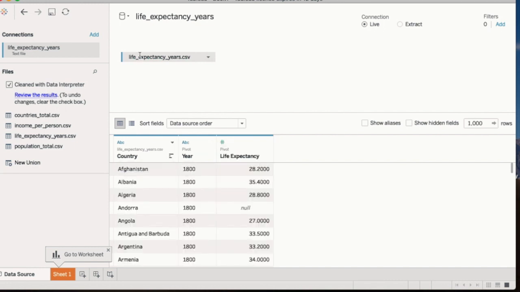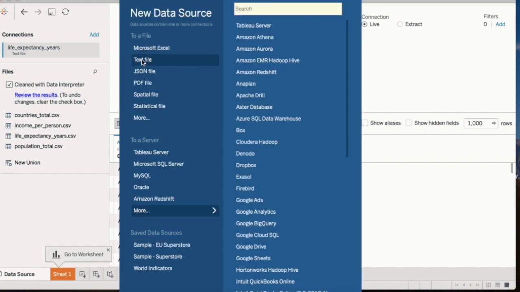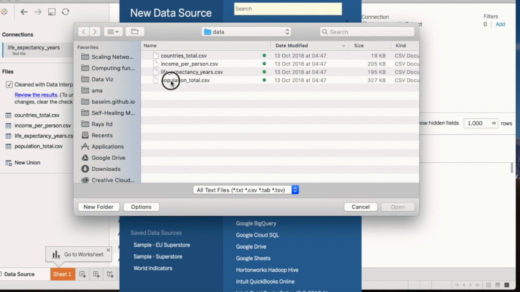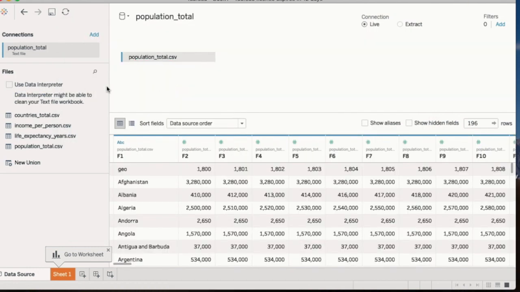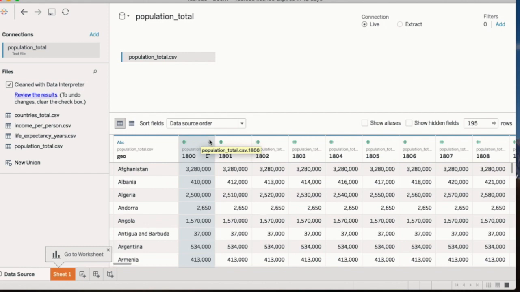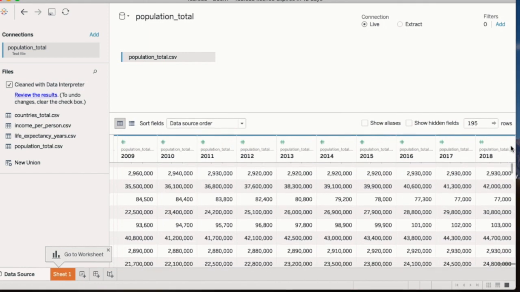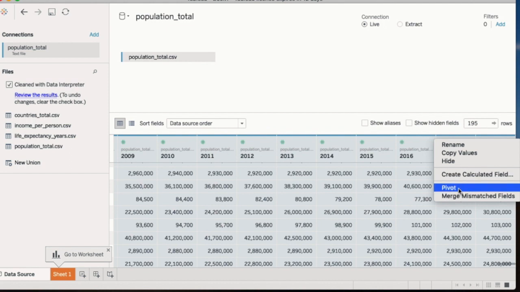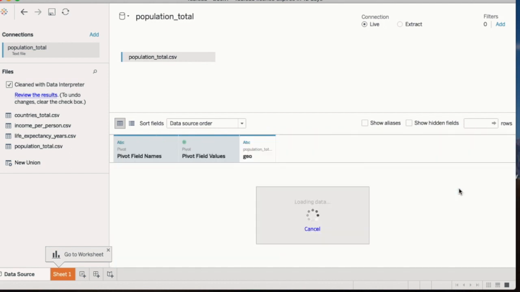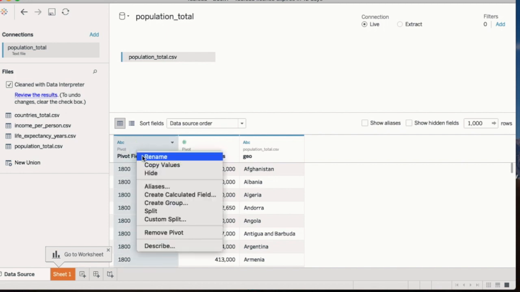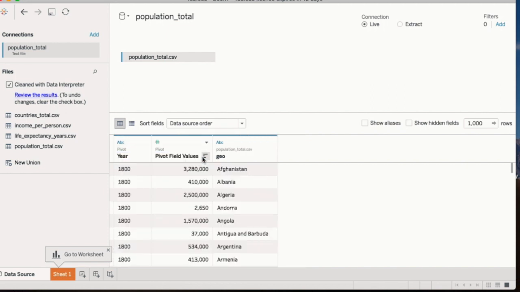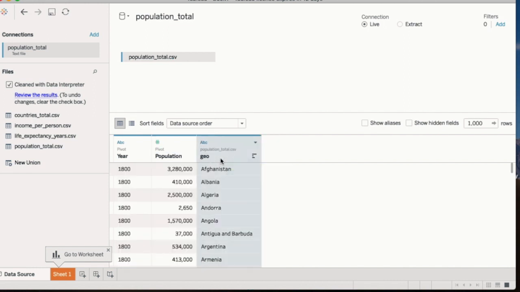So now I have the two data sources. Now what I need to do is go and add the third one. Same process, guys. I just add the population total. Click on use data interpreter, select all columns and make them pivot. Now we need to rename this to year, rename this one to population, and this is basically the country.